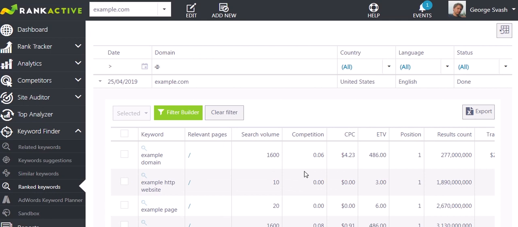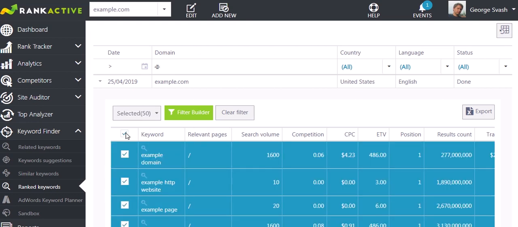Now, when we have our keywords, let's add them to Rank Tracker. Tick the box on the top of the table and select Add to Rank Tracker in the drop-down menu.